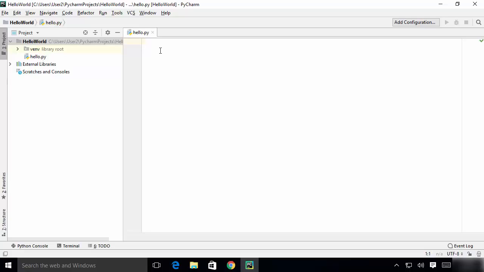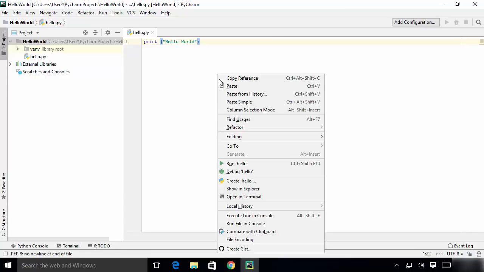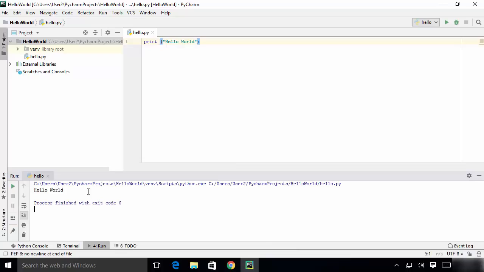And now on this editor, for example, let's print hello world once again. So I'm going to just print the hello world. You already know how to print hello world, right? And once you have written your code, you just need to save your code by pressing Ctrl S. And now you can just right click on your file and choose this option which says run hello. So I'm going to just click on this option which says run hello, and you can see this output is printed on this run window.